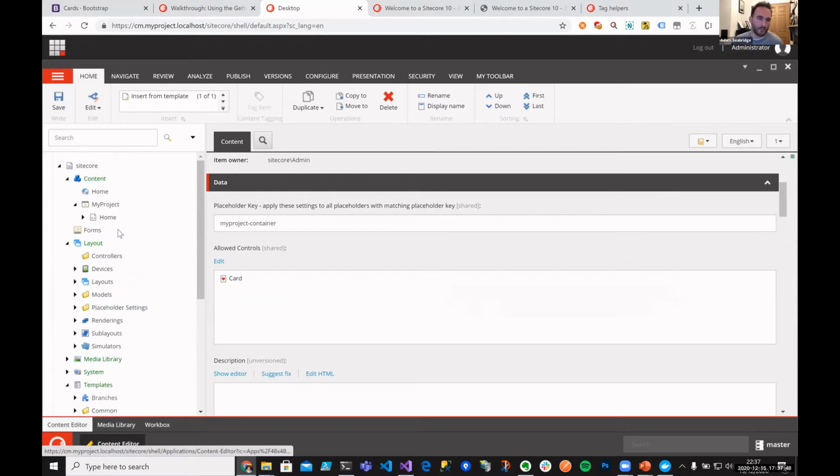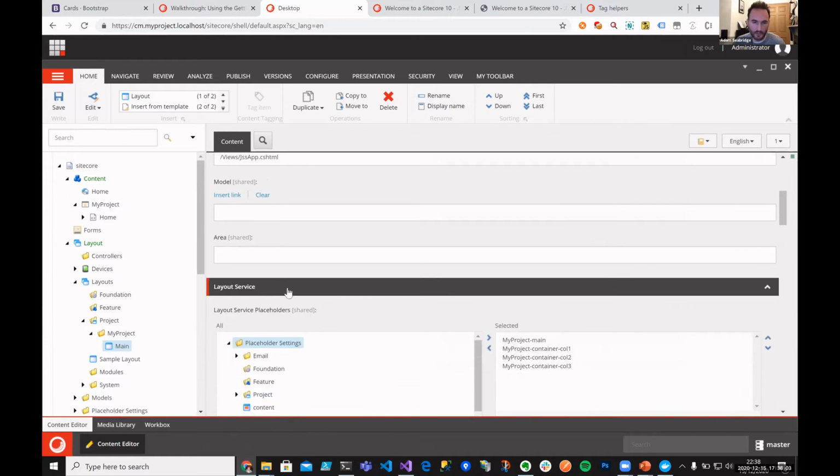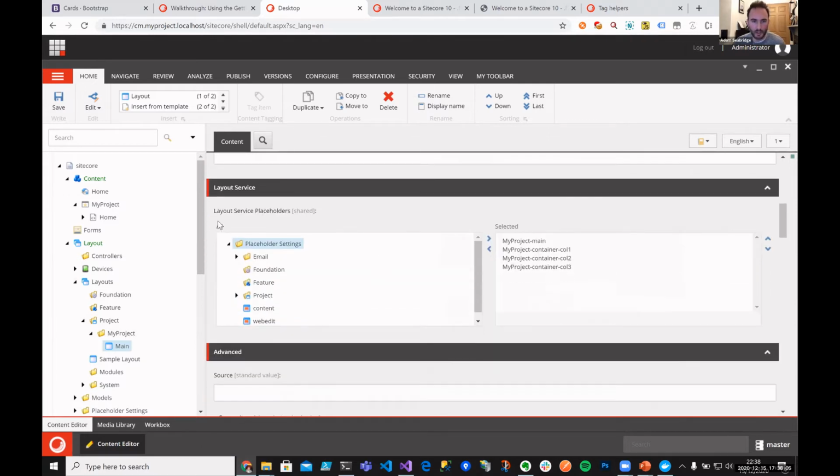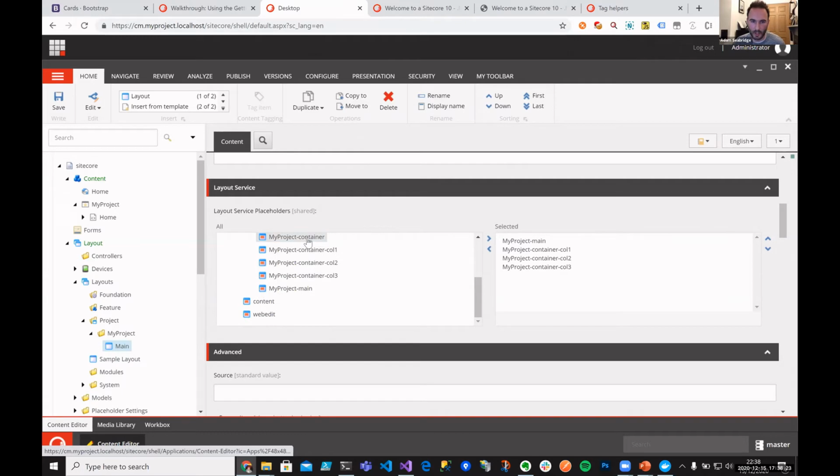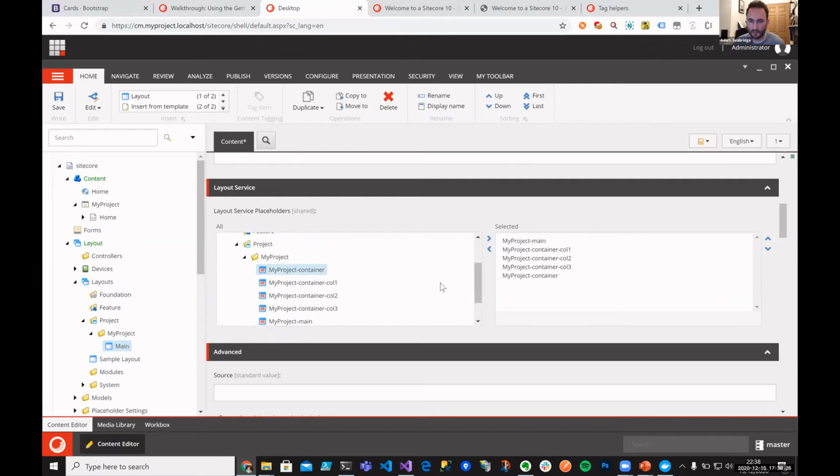And then up here, our home item is using a layout which is called main layout. That comes with the getting started template by default. There's a field on here that I believe is used by JSS. I've not done much with JSS, but it's also used because it's for the layout service, effectively. This is where we register our placeholders. And if we don't add our placeholder to here, the layout service doesn't know about our placeholder, and therefore it won't return any components that are added to that placeholder to the rendering host.